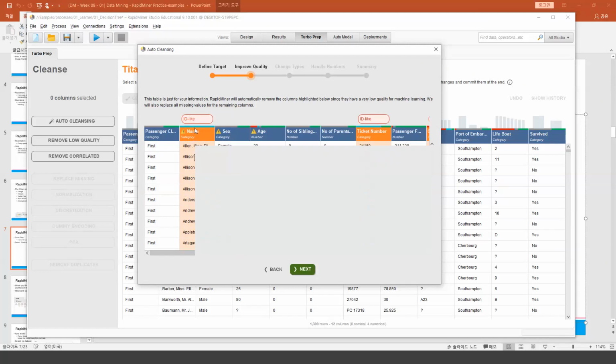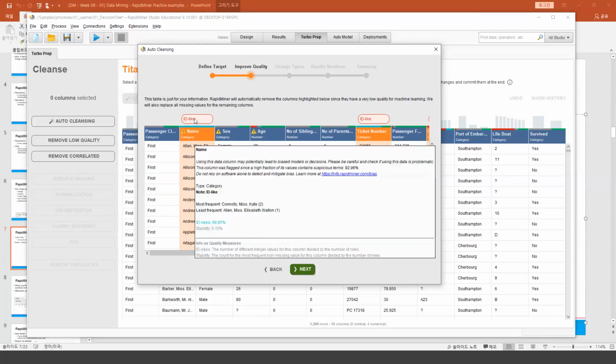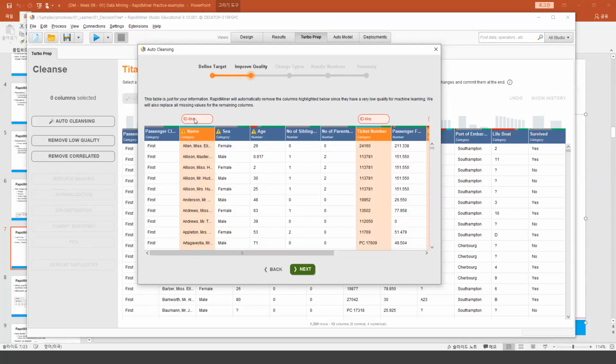So it seems like an ID, like student ID. What is a student ID? It's unique. Every student has a different number. So this is also the same. Name. Every row has a different name. So RapidMiner can understand this easily.